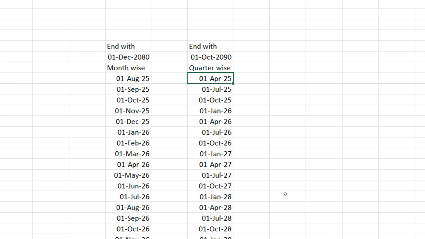After 1st April, I should get 1st July, then 1st October, then 1st January. 1st April, 1st July, 1st October. First day of every quarter, ending with 1st October 2090. 1st October 2090.